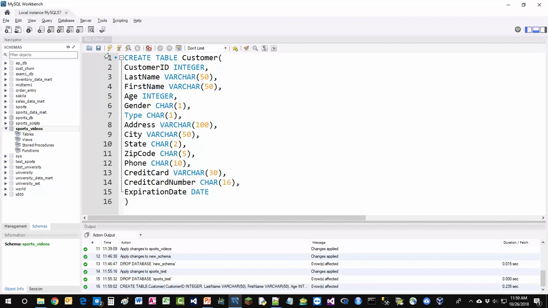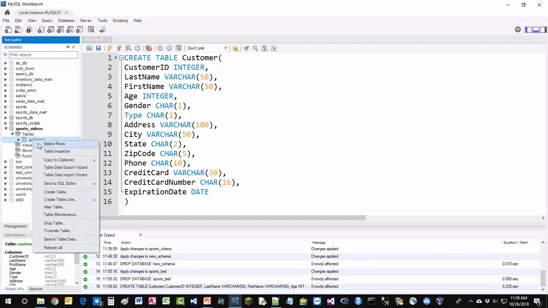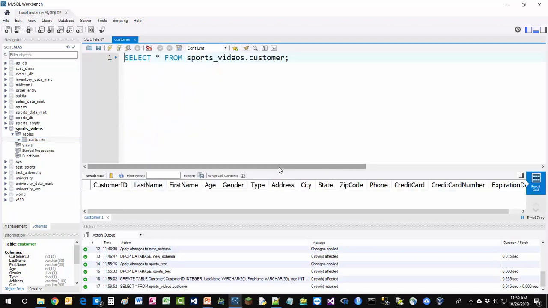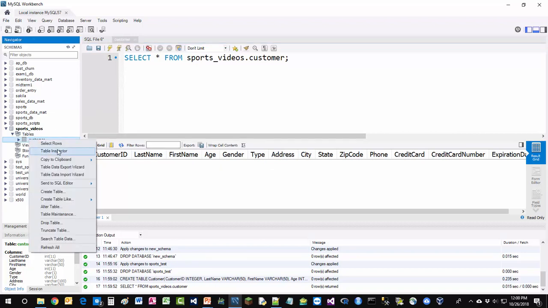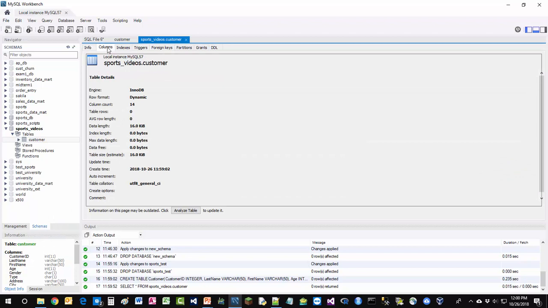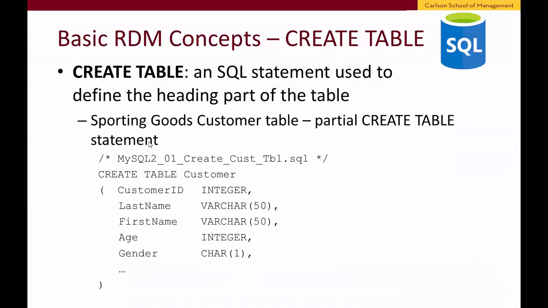Because the table has been created, it should appear under the tables, and sometimes this needs to be refreshed for this to work. Then if you right click on the customer table to select rows, you will see that there aren't any because we just created a structure for the table. But you should be able to right click and use the table inspector to see the columns and all the data types that were associated with each one of them. So at this point, I'm going to switch back to the presentation and I'm going to pause.